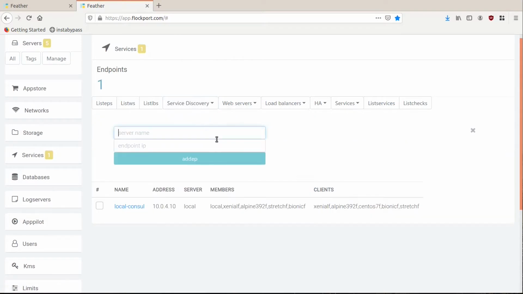You can do this in the services menu. To add an endpoint, choose a server to deploy the endpoint to and the endpoint IP. You can add a single endpoint or multiple endpoints for resiliency. Once you add an endpoint, service discovery is enabled.